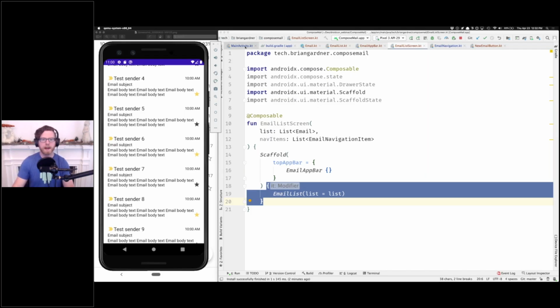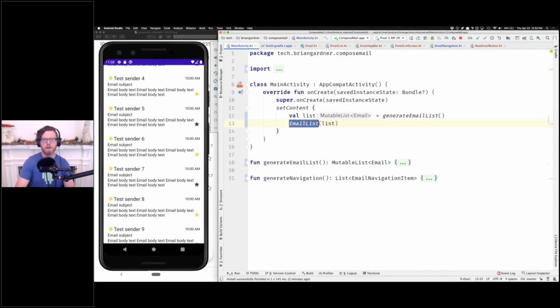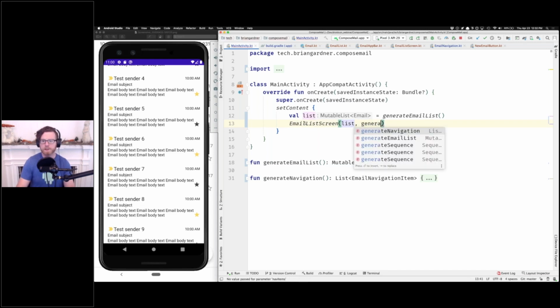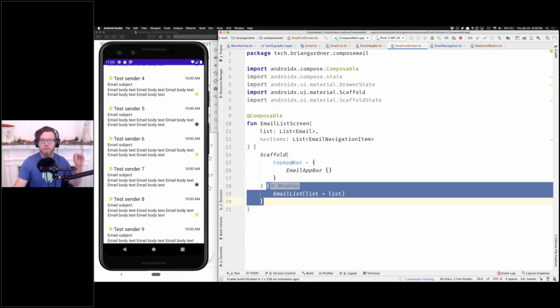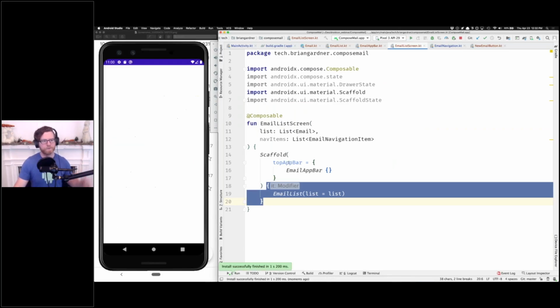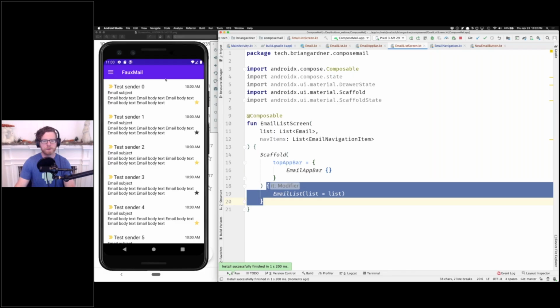So if I update my app to do the screen, I'll pass in the list, and I also have a function to generate navigation just so that works. This will show you the top app bar at the top of the screen. So you got your toolbar. You can modify the app bar however you want. You can provide custom views inside for the text and everything. So it's really up to you what you want to do with it.